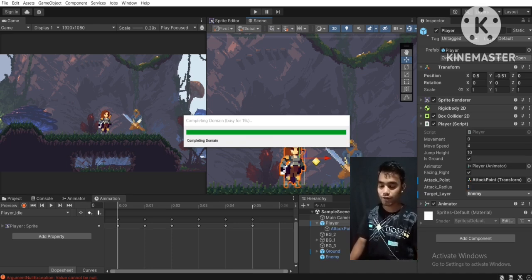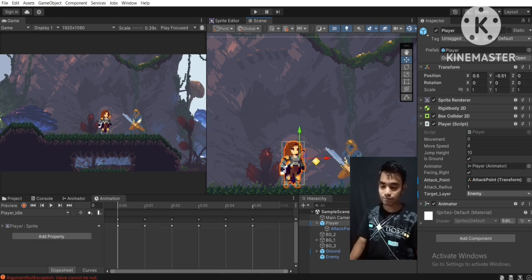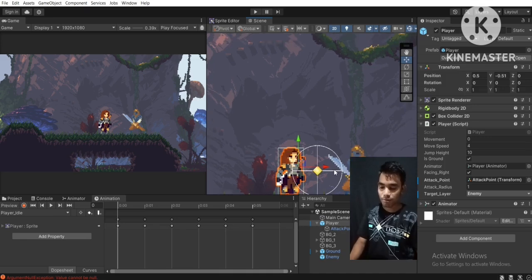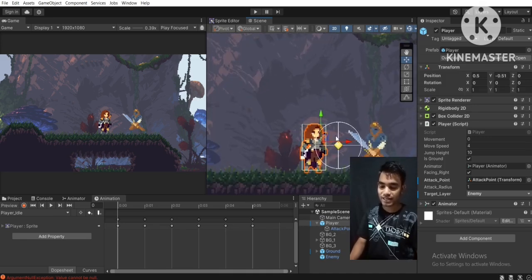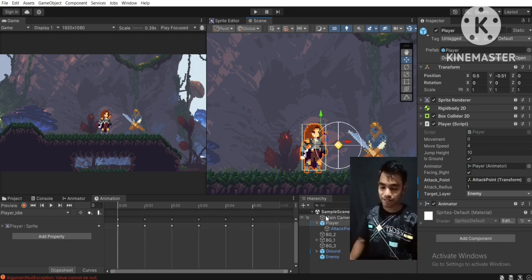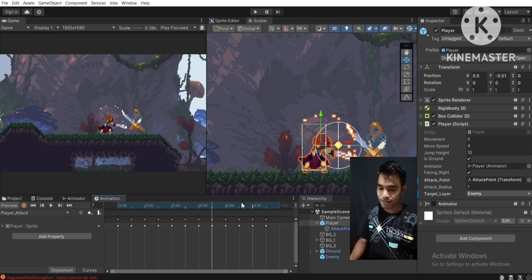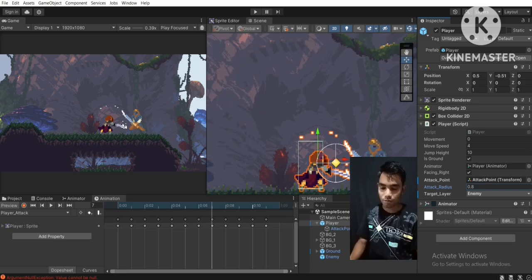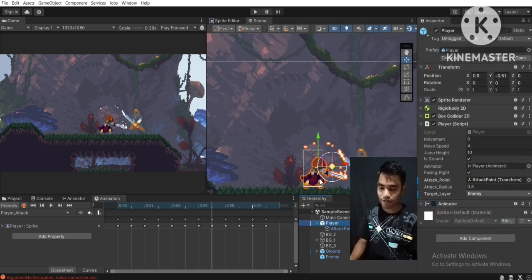Just wait for it to compile, and when it's done, okay. As you can see, the circle has been drawn, but we have to adjust this circle according to our attack range, or the attack animation clip. So select the player game object, go to attack, select the attack animation clip. As you can see, we need to adjust the attack a little bit. So let's make this attack radius a little bit smaller, something like this, maybe 0.8. Okay, 0.8 seems pretty fine.